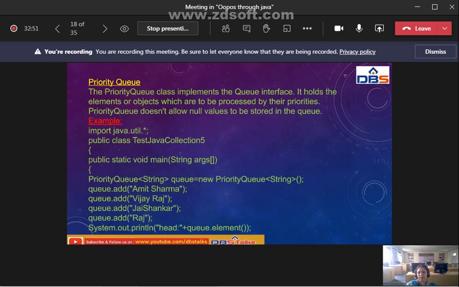What is the object name? Queue. queue.add, which element do we want to add? Amit Sharma. Next, queue.add Vijay Raj, the next element. Third element Jai Shankar. Fourth element or object Raj.